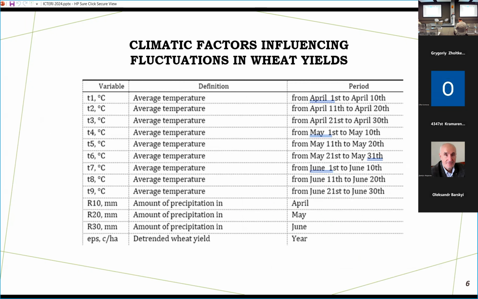This slide shows the climatic factors influencing fluctuation in wheat yield. We investigate the impact of the following climatic factors on wheat yield. T1, the mean temperature during the 10-day period from April 1st to April 10th in degrees Celsius. T2, the mean temperature during the 10-day period from April 11th to April 20th, and so on. R10, April precipitation in millimeters, R20, May precipitation in millimeters, R30, June precipitation in millimeters. EPS is the trended wheat yield, in centners per hectare.